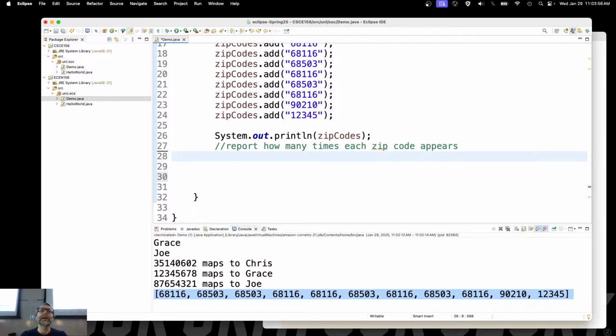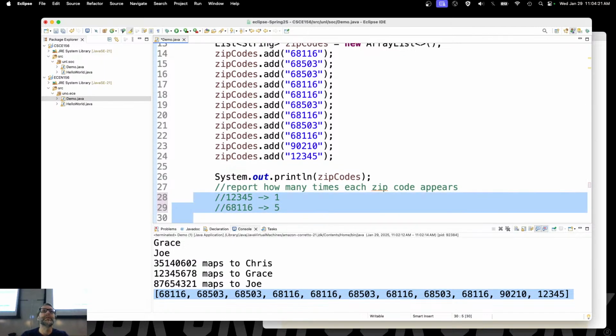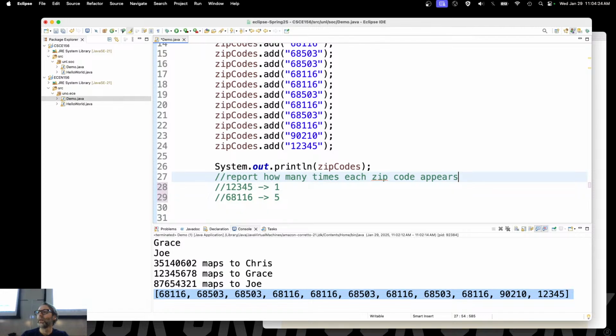So how could I use a map to help me solve this problem really, really simply? What do I want to actually report? I want to report the number of times each zip code appears. In other words, I want to report 1, 2, 3, 4, 5 appears once. I want 68116 to report that it appears 5 times. What does that look like to you? A map. It maps strings, which are zip codes, to integers, which are the count of the number of times it appears. That's cool, because now we only have to go through the entire list once.